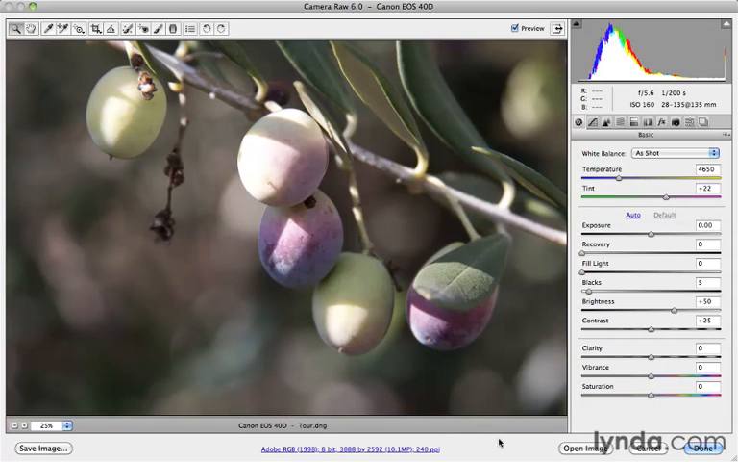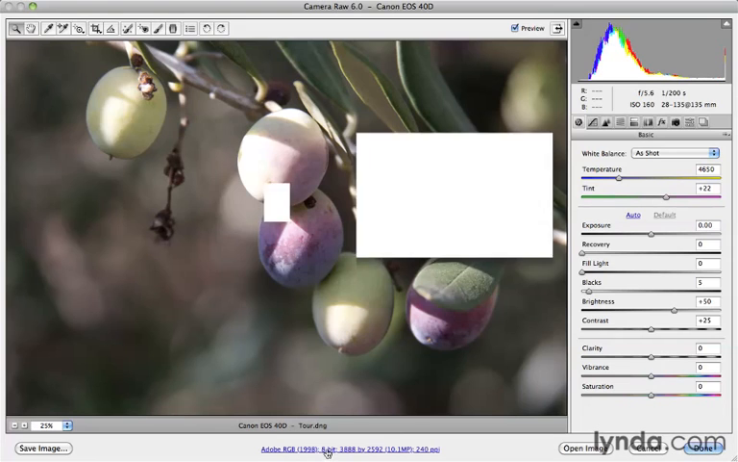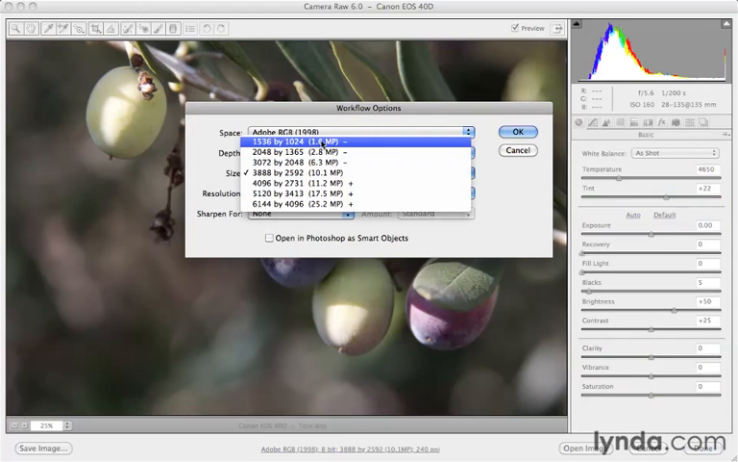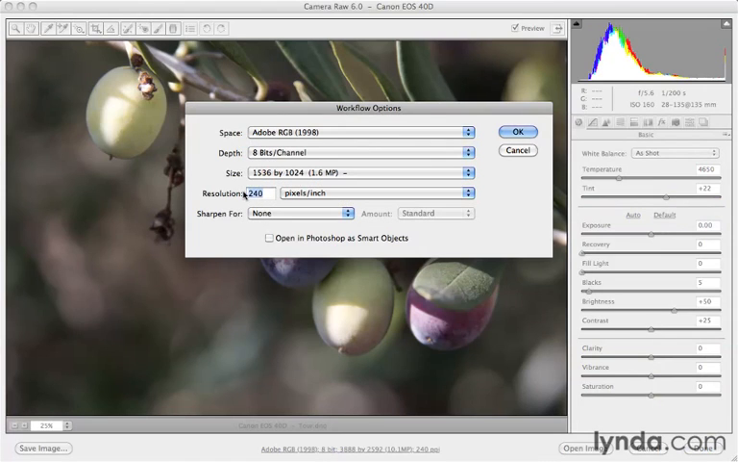And then let's talk about actually saving the image without going to Photoshop. Before you click the Save Image button, you want to make sure that your workflow options are set up the way you want. So for instance, if I wanted to create a low resolution JPEG version of this file, I'd click on the Adobe RGB button. I'd choose 8 bits per channel, maybe downsample this to a web resolution, so the smallest file size here. And I can type in a different resolution like 72 dpi and go ahead and sharpen for the screen, as in the monitor. Go ahead and click OK.